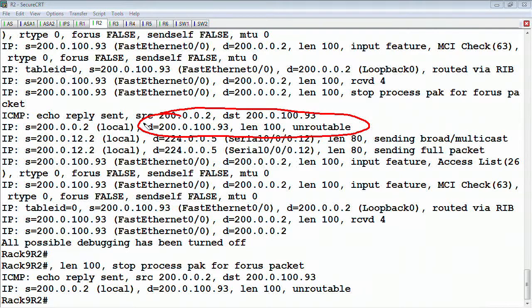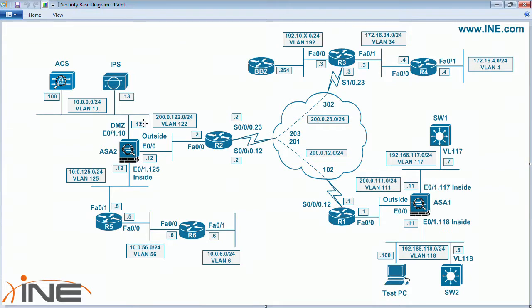So the key point of this design is that anytime you are translating to a pool that is not already directly connected, where in this case I'm not translating to the 122 address, I'm translating to some other random pool, 200.0.100.0/24, I now need to make sure that everyone else on the outside has a route back to this.